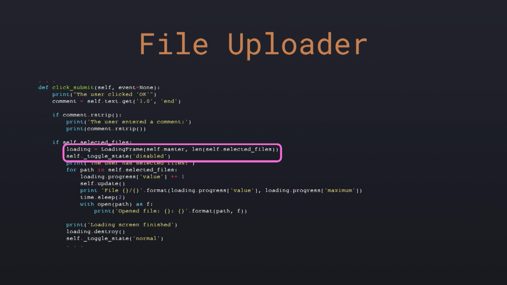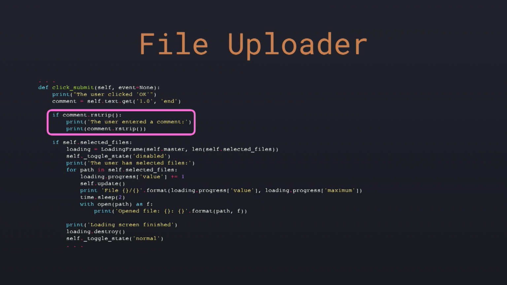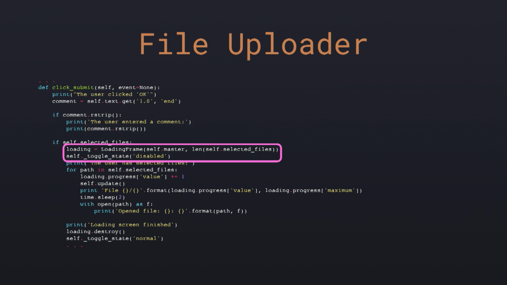Now, if we get a little further down, this is where we start getting into that file list, because they did choose files, they selected however many files, and then they hit OK. So if they selected any files, because, go back a little bit, you see if selected files, if a tuple is empty, it returns as false. So in here, this is where the magic starts happening.